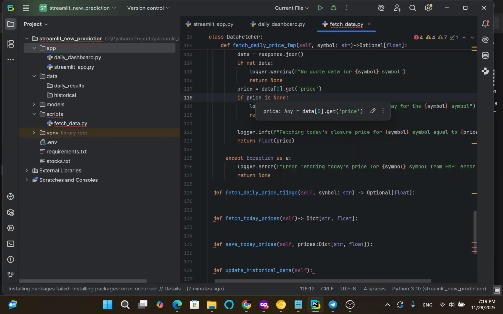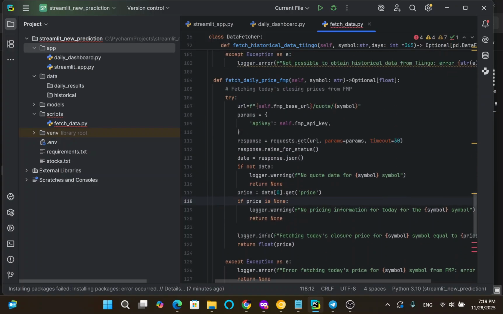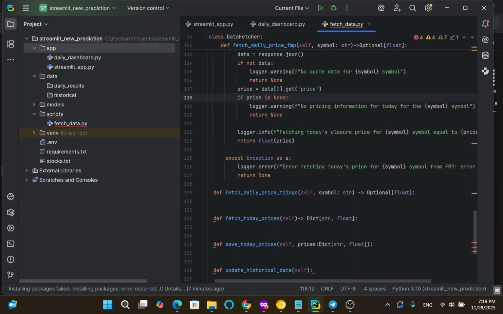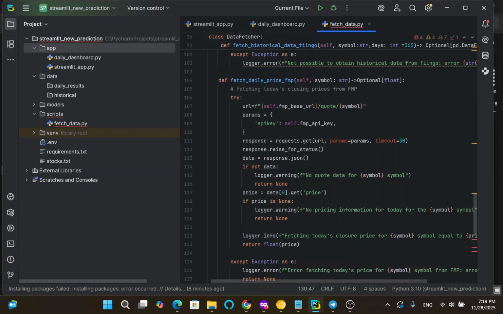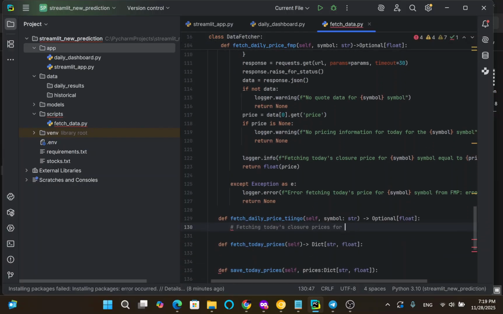The same goes basically with Tiingo, but let's do this one manually. Fetching today's closing prices.